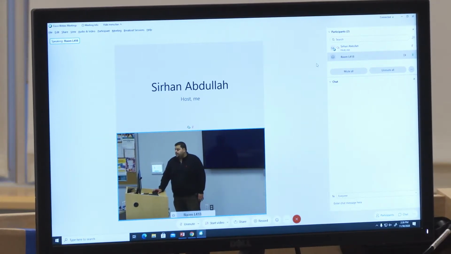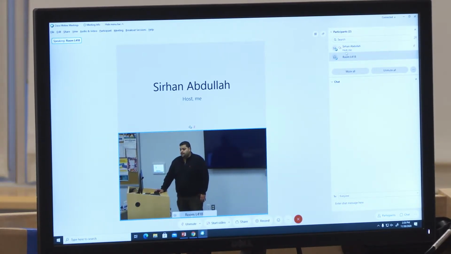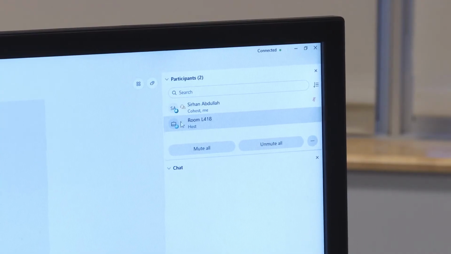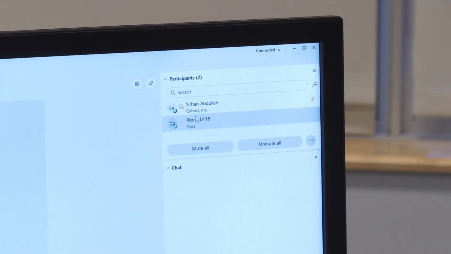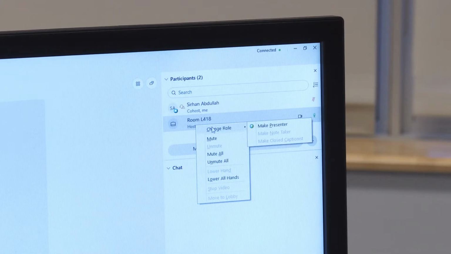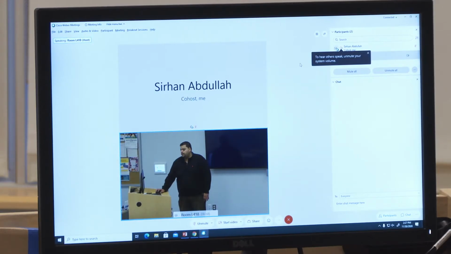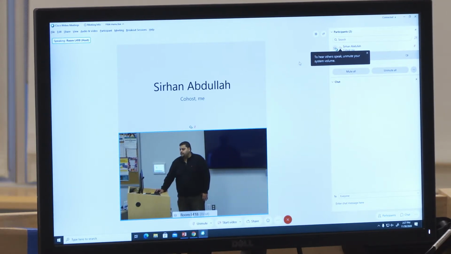So now that we connected our Webex meeting to the ITV, you're going to want to make sure that room L418, or whichever room you're in, is the host. In this case, I'm already the host. If it's not listed as a host, you're going to want to right click, click change role, and click on make host. I'm going to click OK, and now room L418 is the host. Great. We are now connected in L418. Our Webex and our ITV are now connected together.